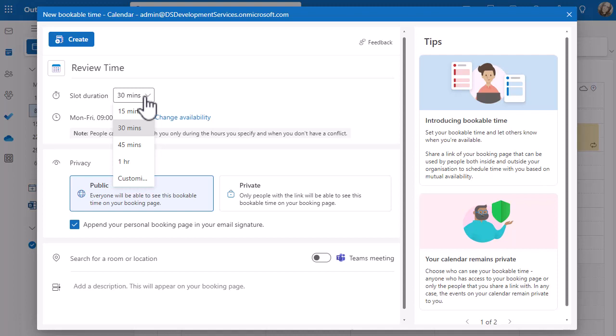Slot duration, so you can select the slot duration or you can customize it there. You've got 15 minutes, 30 minutes, 45, an hour. You might want to do 25 minutes, you might want to do 55 minutes. If you want that, then that's absolutely fine, but it will default to 30 minutes.